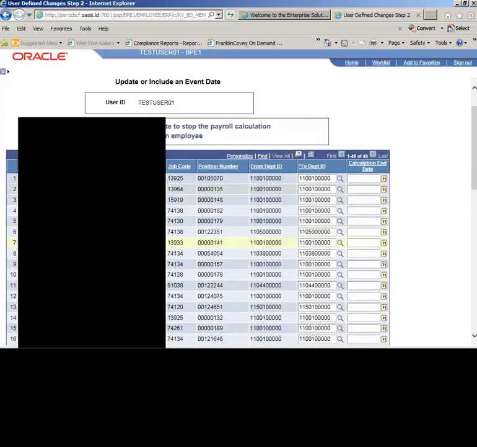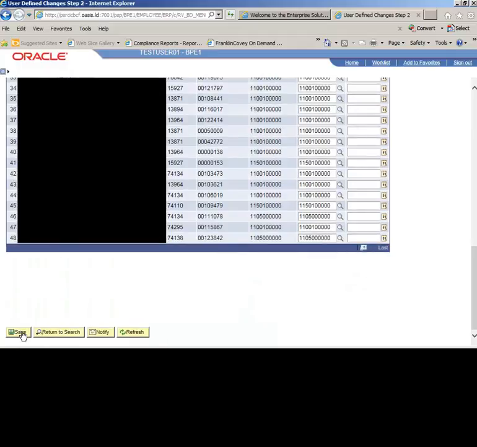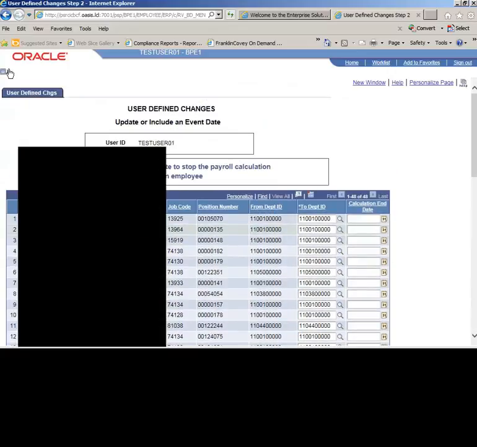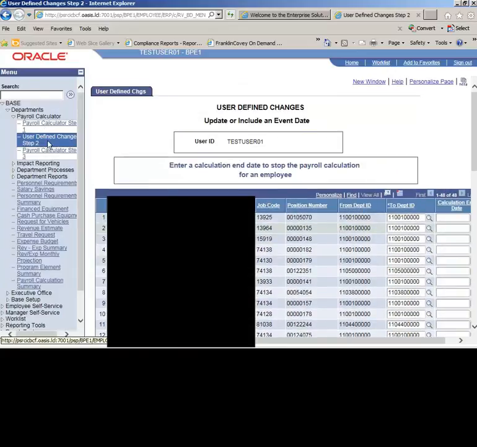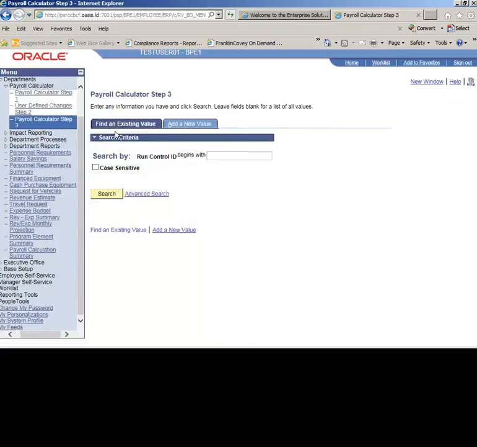Let's go ahead and scroll down. At the bottom of the screen, there's a save option. You can save if you made changes, or you can choose not to. It's up to you. And I'm going to navigate back to payroll calculator step 3. Okay, so now we move to payroll calculator step 3.